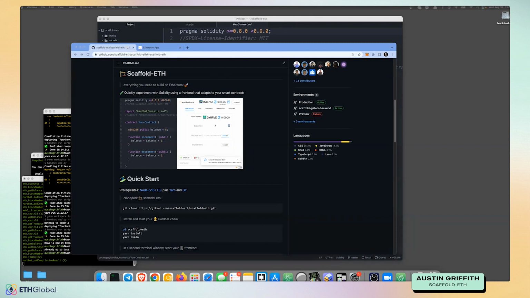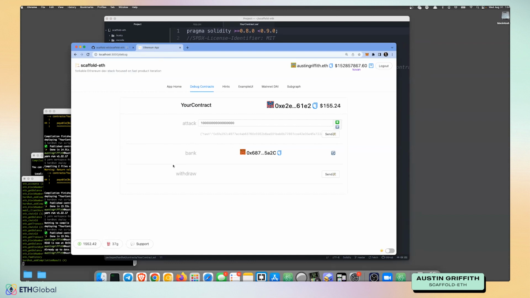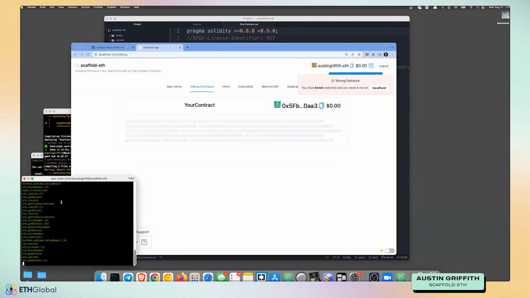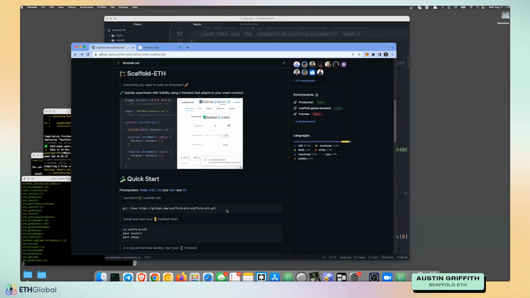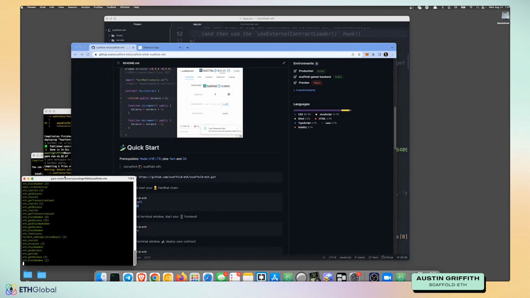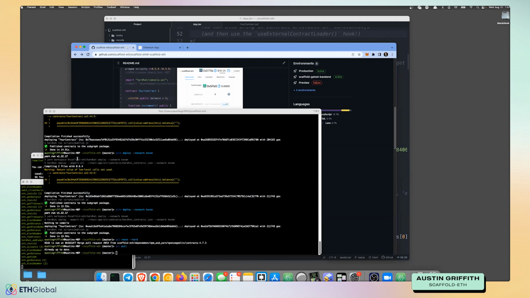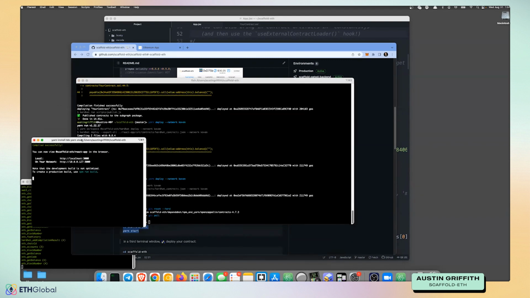Okay, here we go. The first thing I want to show off is how you can live edit your smart contract and how it will auto adapt. So with scaffold-eth, you'll follow the instructions here. You'll clone it down. You'll do a yarn install. You'll do a yarn chain, and that will fire up your Hardhat node. Then you'll do a yarn start, and that will fire up your front end React app.